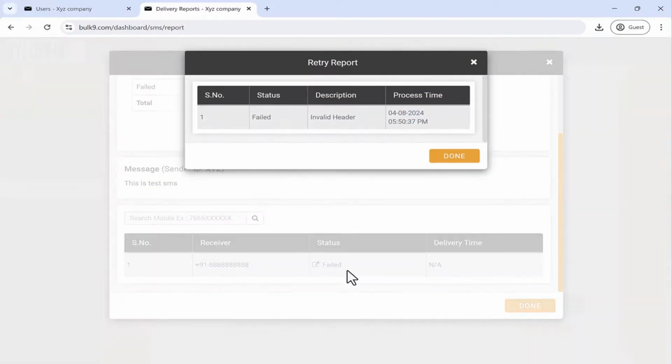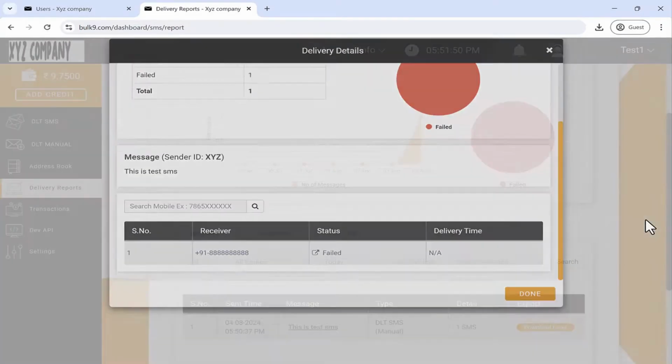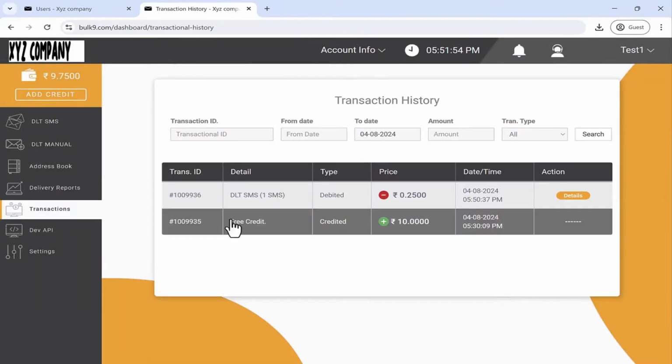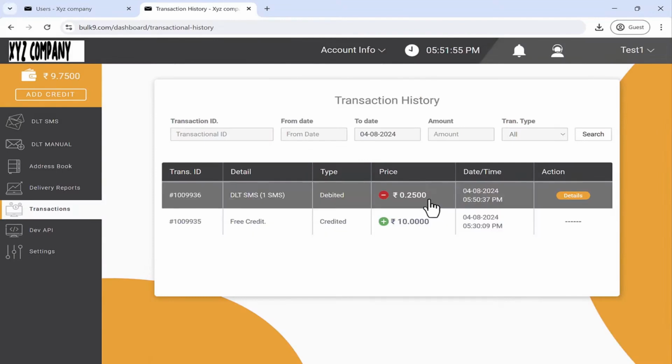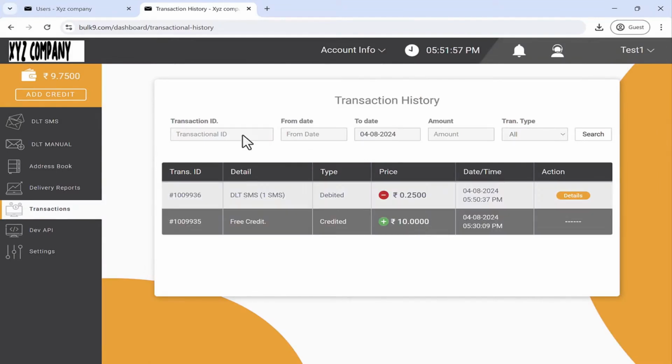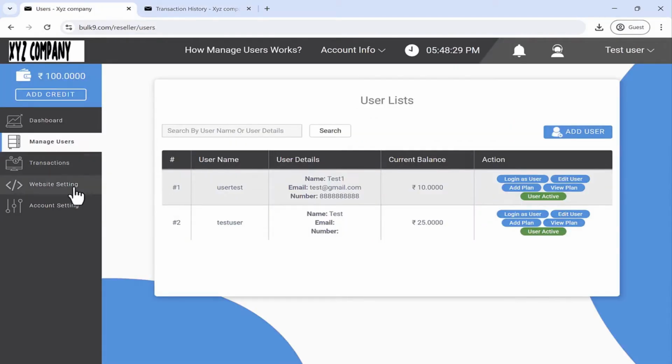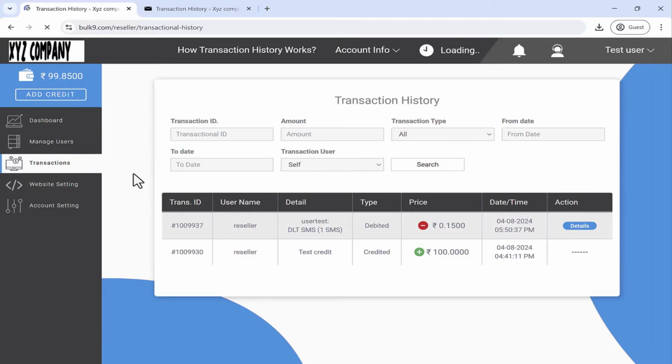Now, if you look here, go to the transaction history, you'll see that 25 paise have been debited from this user's account. Now, their wallet balance is left with 9.75. Now, if you go to your reseller panel and check the transaction history, you'll see that 15 paise have been debited from your account.